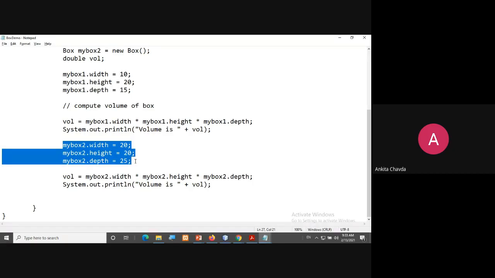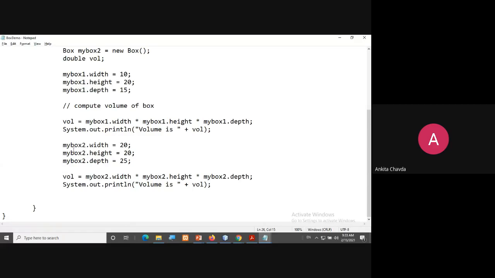Here what I'm doing is box2.width equals this, and this. These 3 values I have given. Again I'm finding the volume, and I'm simply printing that volume. So clear this thing first.